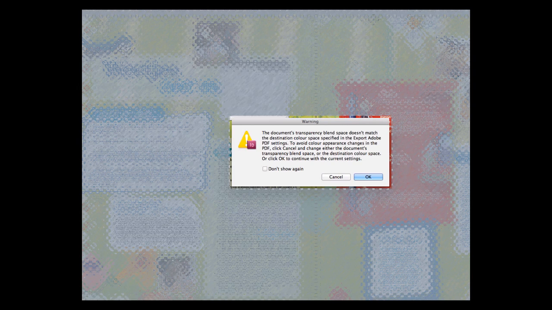with a U, which is weird because I have a US version anyway. It talks about the export Adobe PDF settings and a destination color space. And I can imagine something with that because I did select RGB for that. So then it talks about transparency blend space, and now I'm totally lost. I have no clue what this is.